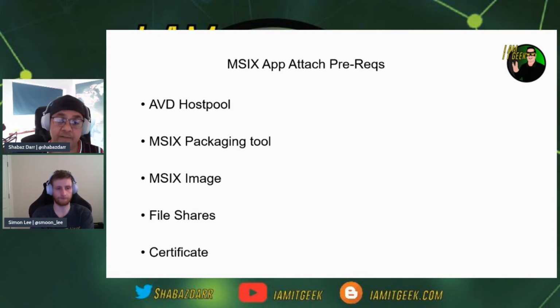So without further ado, we'll jump into the portal and start looking at some of the options we have around application deployment. Okay, Simon. Cool. Yeah, let's go.